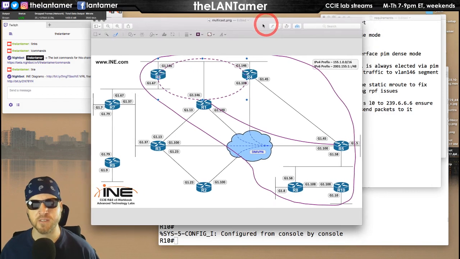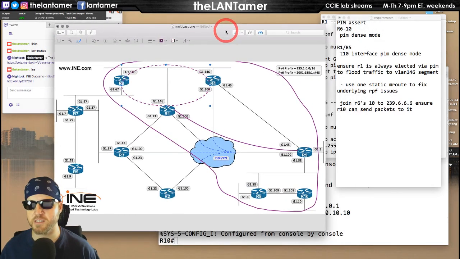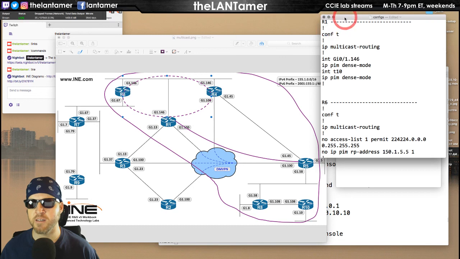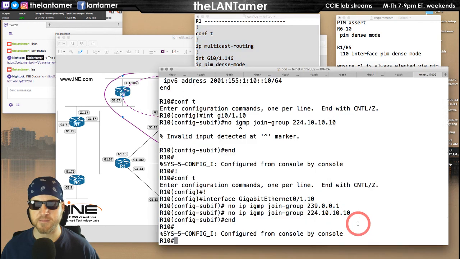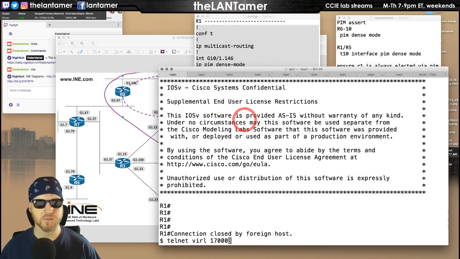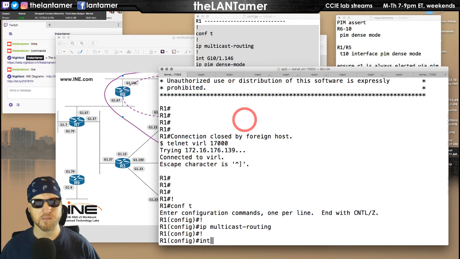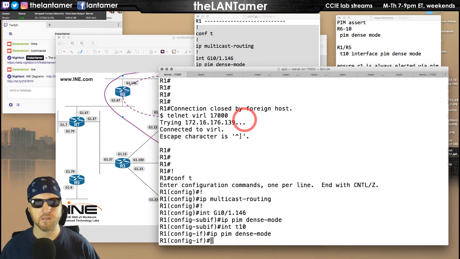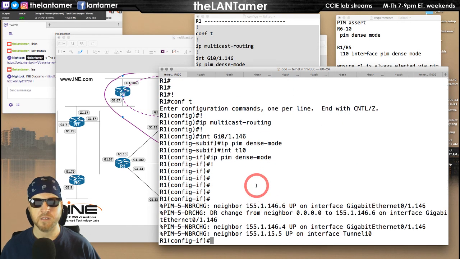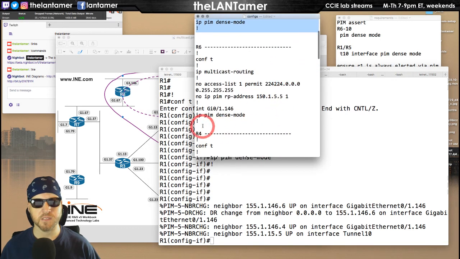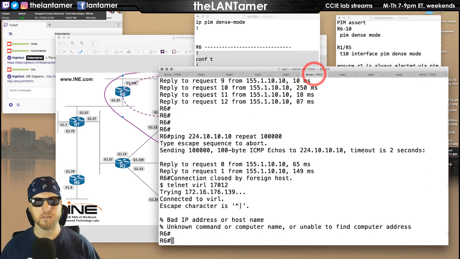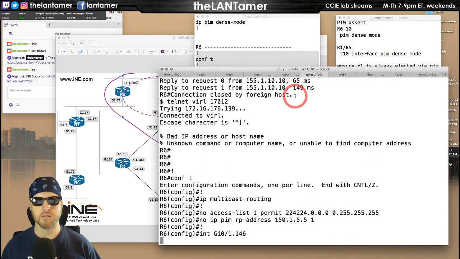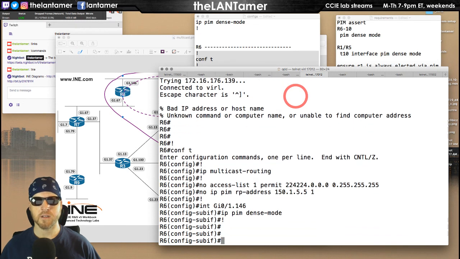Let's go ahead and do all this configuration before we send any traffic, and before doing the assertion, as a matter of fact. So let's go to router 1. Yes, we're not doing an assert yet. We're going to hear router 6. Okay, that looked weird, but I think that worked.